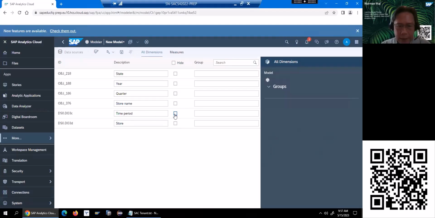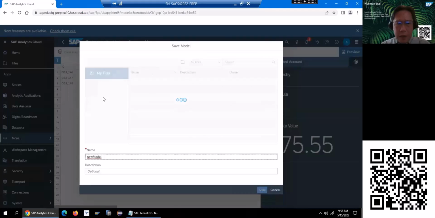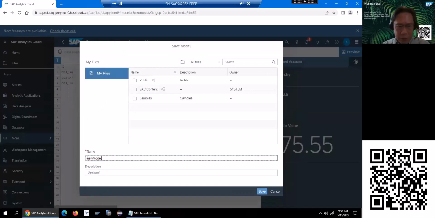I'll hide dimensions that I don't need. So I'll just keep it simple: state, year, quarter, store name with measures. And I'm going to save this as a model. And I'm going to save it to my file. I'll just call it teaser model using live data. Okay. Here we go. So let me save it.